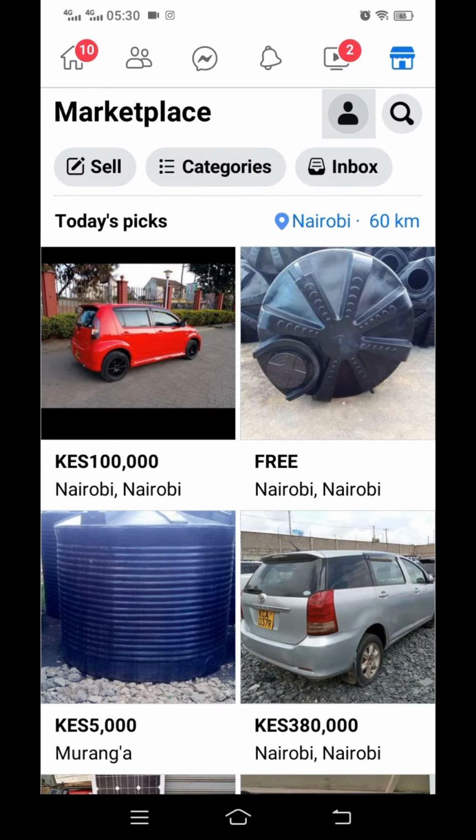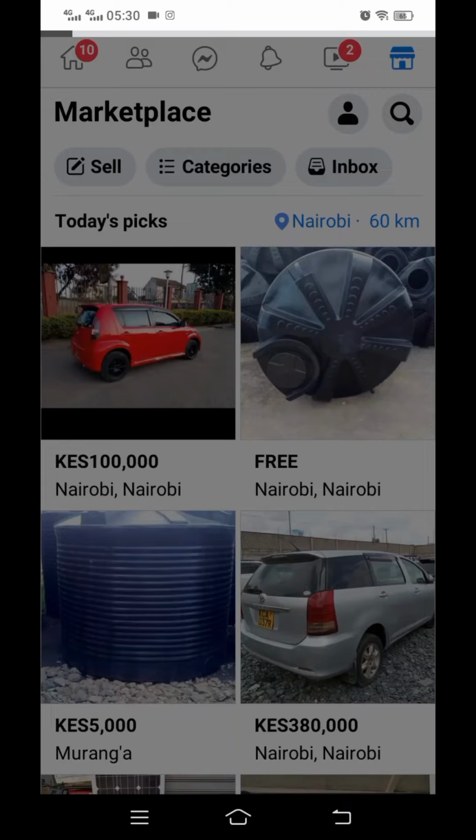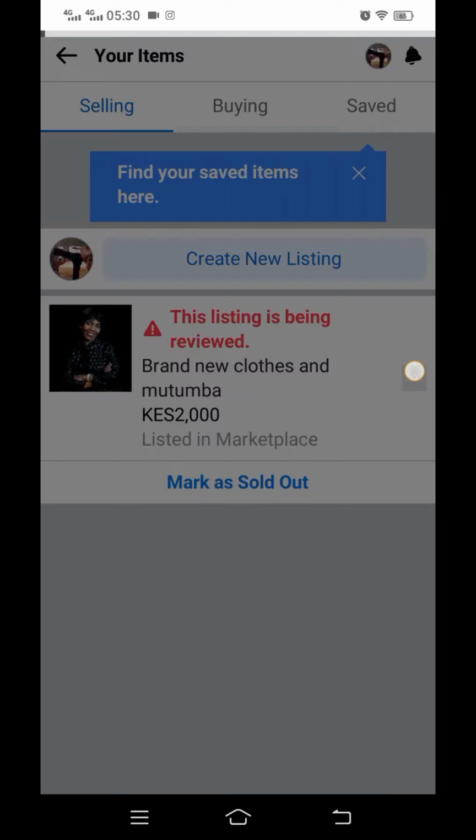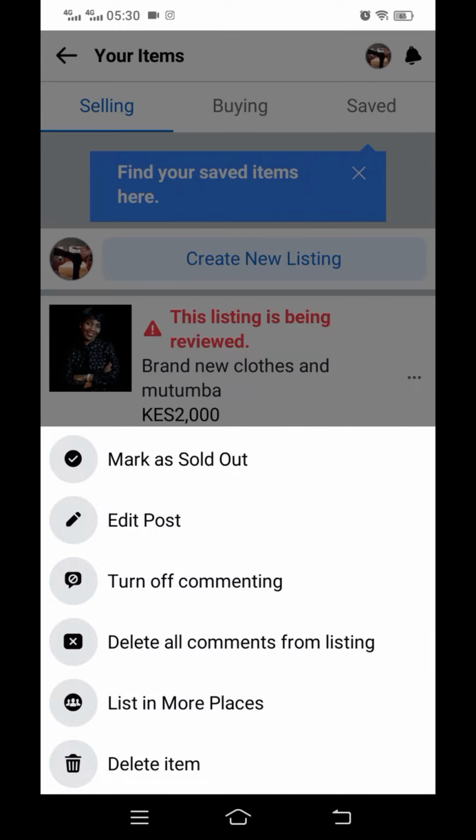So if you go to marketplace, then your item, you'll be able to see what you're selling. It will be waiting for approval, and you can edit the details. So in the next tutorial, we'll be seeing where we can source our product and come and add them to our cart. Thank you.